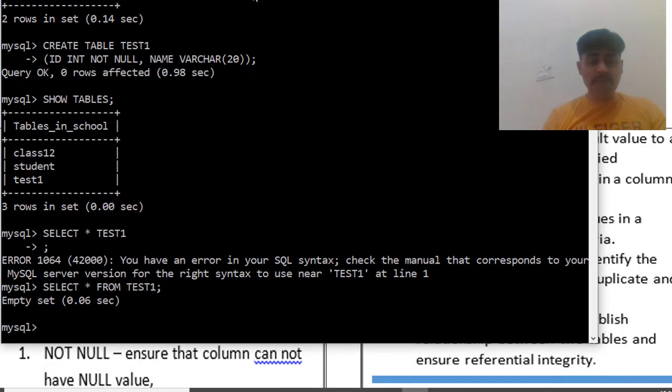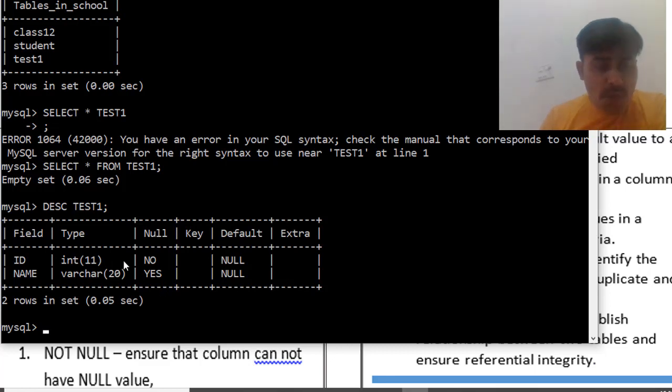So now I'm going to scroll up this screen so that we can see everything properly. First I'm going to discuss the not null, as I'll show you, describe test1. I'll show you the structure of the table, and now you can look here properly: the field id, data type int 11, because I have not mentioned any size at the time of creating the table, at the time of writing the field. So the default size is 11 for the integer. Look at this null, it's written no here. The default value is null, but the null is not allowed. But in case of the name, the null is allowed.